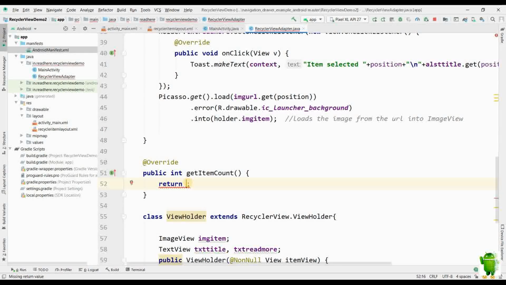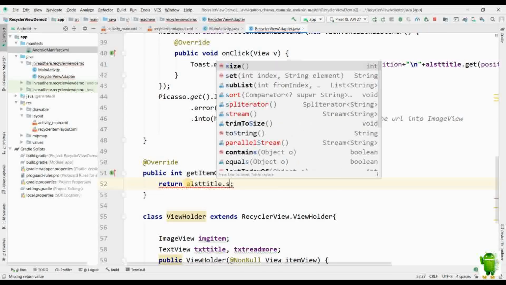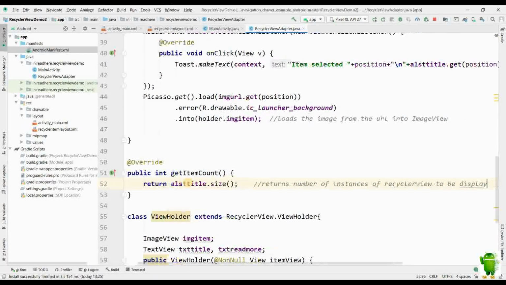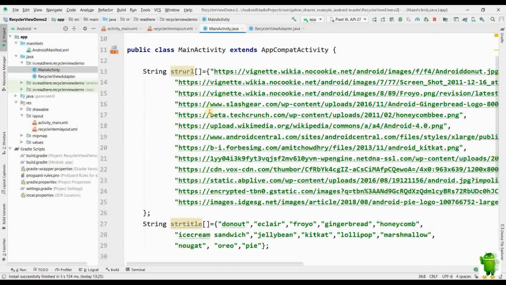In the final function, we'll set the getItemCount to ArrayList.size. So the arrayListTitle will have the number of titles, and that many times all the items will be displayed. It returns the number of instances of the recycler view to be displayed on the layout or on a screen. So now in the main activity, I have already copied a certain amount of code.